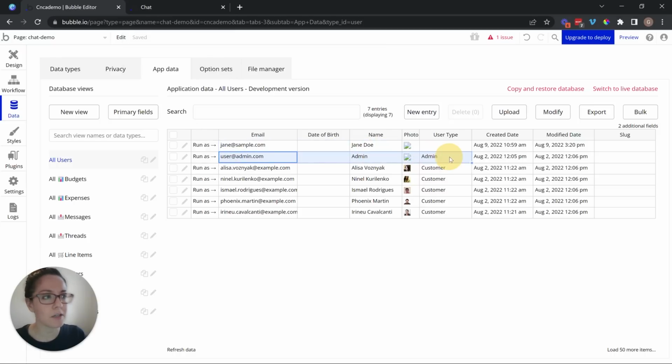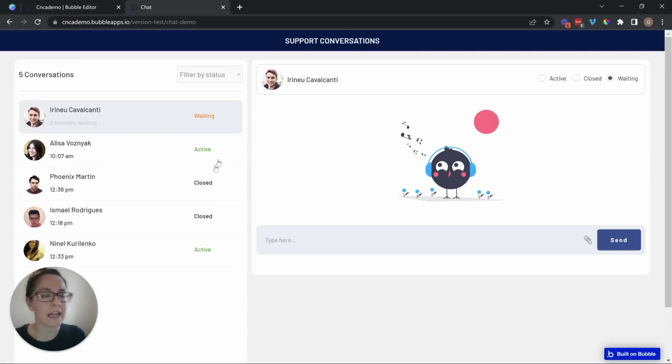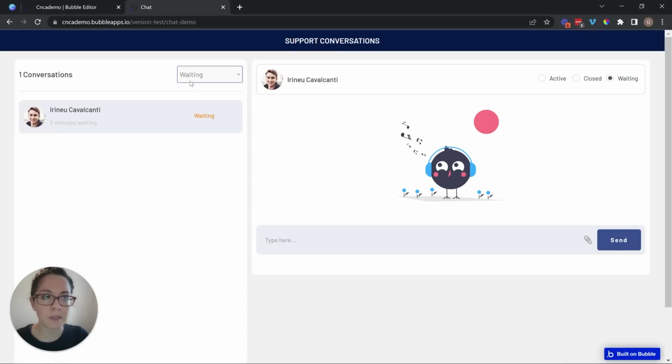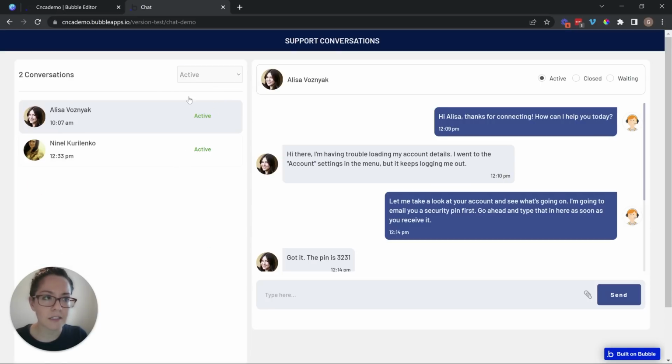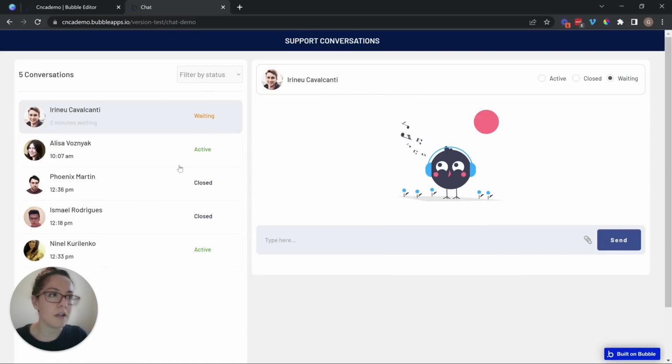So I'm currently running as this user here, and I have 5 conversations going. We can see that each of them have a different status. The one that's waiting is going to just keep track of how long they've been waiting. For these individuals, the timestamp is just the last message that was sent. I can also filter my conversations if things get crazy, to keep myself on top of everybody. Maybe I want to filter by all the people that are waiting, all the people that are active, so that I can filter out anybody that's been closed, or I can just see everyone all together here.